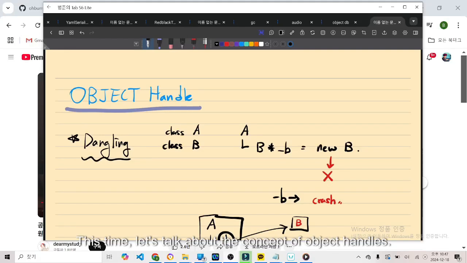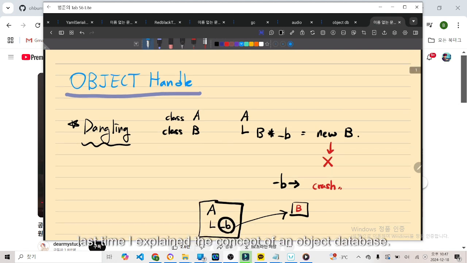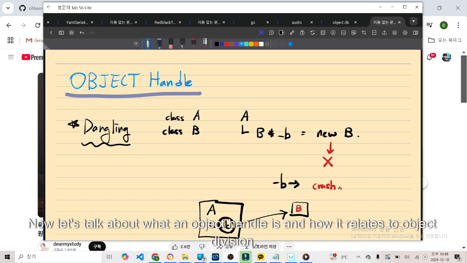This time, let's talk about the concept of object handles. Last time I explained the concept of an object database, and while explaining it, I introduced the concept of an object handle. Now let's talk about what an object handle is, and how it relates to the object database.